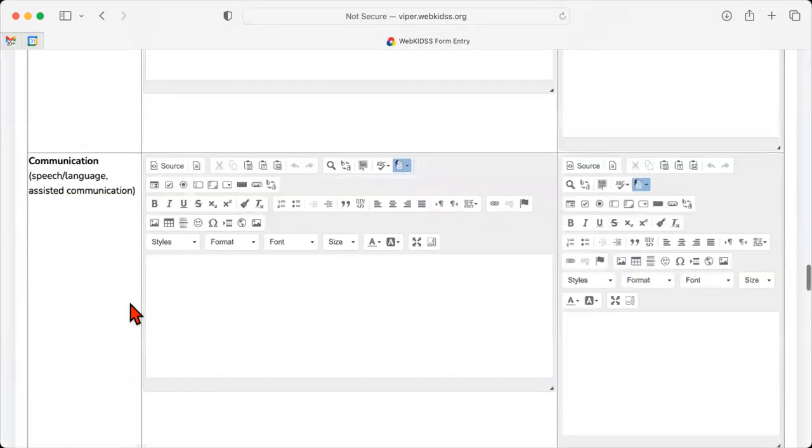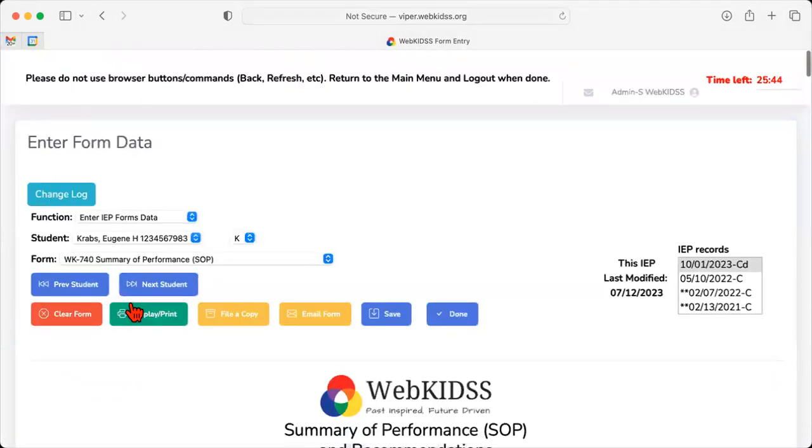So that is a brief overview of the WK-740, which is the summary of performance.